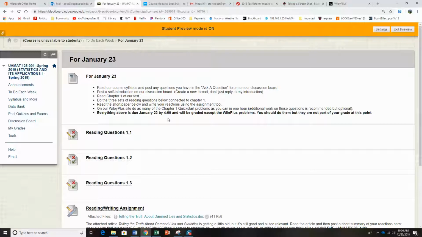It doesn't work great when students wait until the last minute, hope to catch me before class and try to do their homework then. So you can always get help between classes, but you need to do that, and homework will be due by 4 o'clock. And it's all graded. It all counts as part of your homework grade, except for the Wiley Plus problems. For right now, you should do them, but they're not actually being counted as part of your course grade.